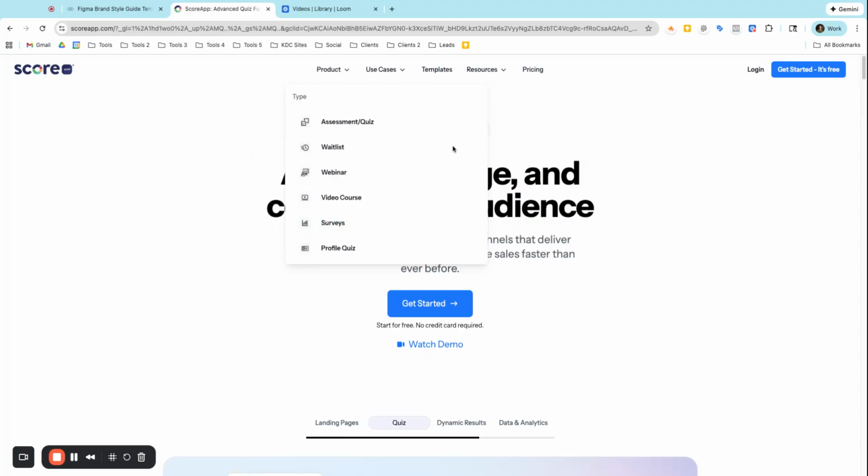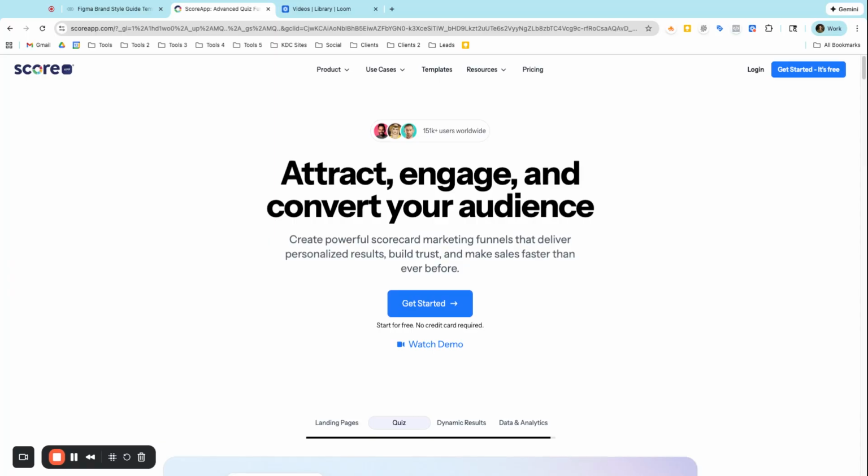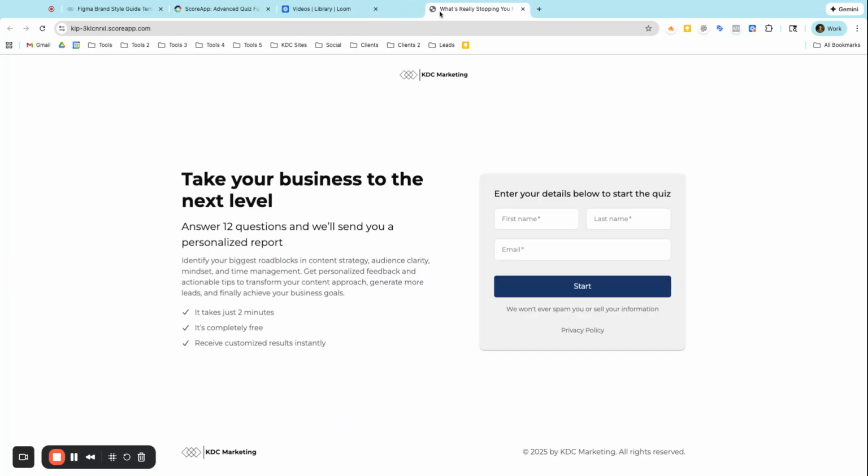So the ScoreApp is mostly, I would say, interactive quizzes and assessments. They do have these other things. I'm going to show you one of the quizzes that I built with it so you can kind of see what this looks like and show you how you can go from just getting contact details to getting connection details. So you still get the contact information here. This is required in order to take this interactive quiz, but this is my quiz that I created for KDC Marketing for content strategy. So just trying to figure out what are your biggest roadblocks and to get personalized feedback.